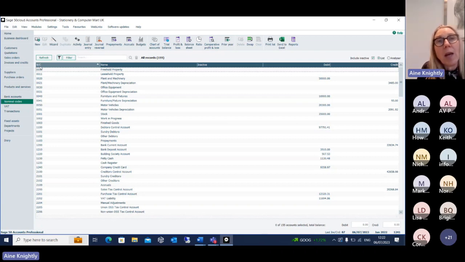So we are able, as a company, to import those directly into Sage, and then we configure the chart of accounts to accommodate those codes. So if you are thinking of moving from an older system, we can bring in your existing codes and names and you can continue to use those moving forward.